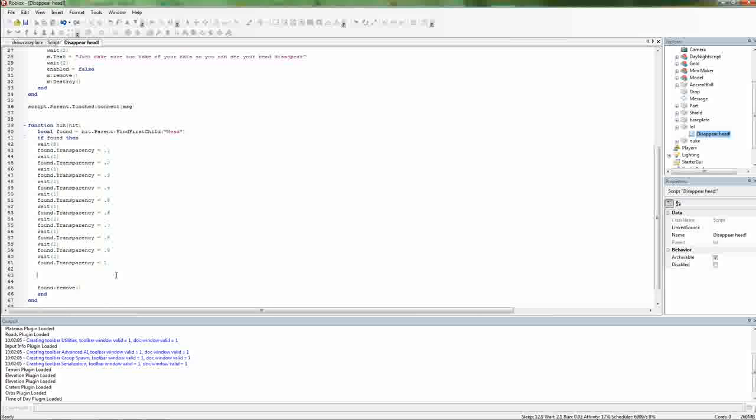So as you can see, you can just go for. Hopefully lots of people would know this by now. For I equals 0, you want it to go up to 1, and you want it to increase each time by 0.1. Do found.transparency equals I, wait 1. So then it would automatically do it without having to type all of that every single time. So that would do exactly the same thing as all of these lines.